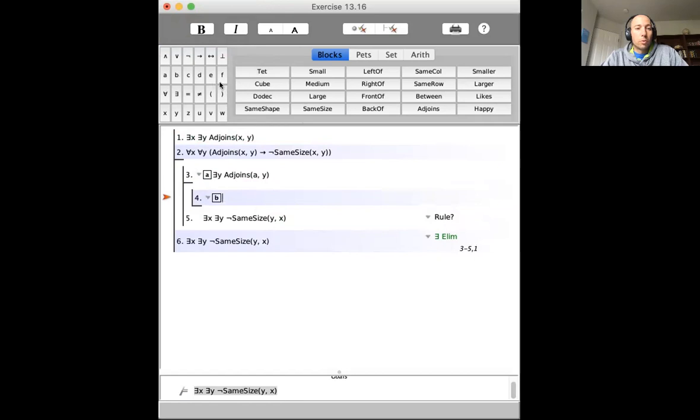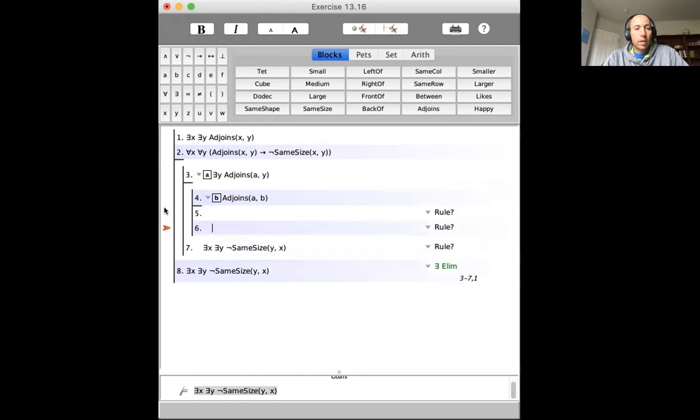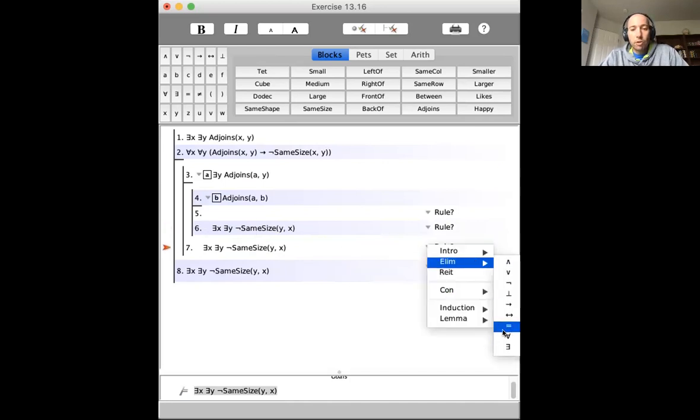So I'm going to do a joins AB, and my goal here is going to again be the same goal that I have in 7. I'm going to try to establish that there exists an X, there exists a Y, such that Y and X are not the same size. Here, my elimination rule is again going to be existential elimination.